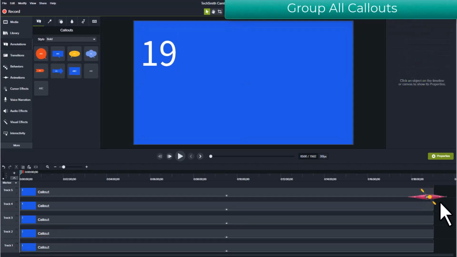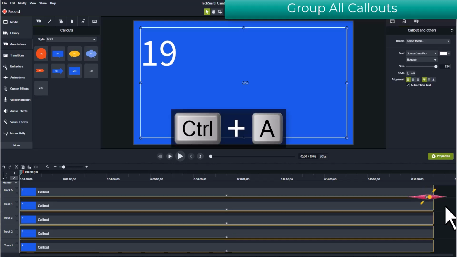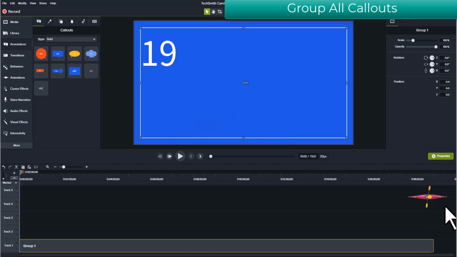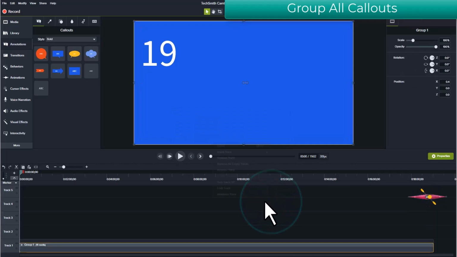I'll next select all the callouts on the timeline. So that's Control A. And I'm going to group them. Control G. And I'm going to remove any extra tracks here to make this easier.